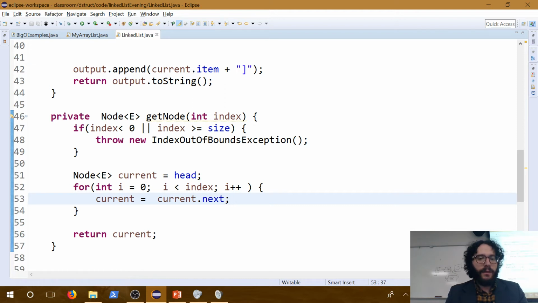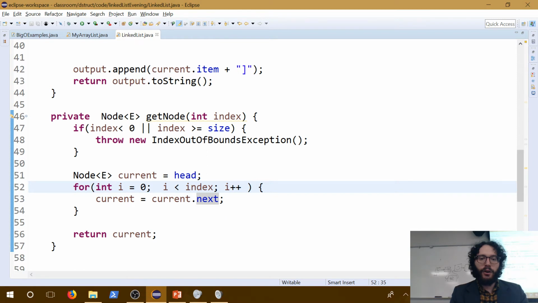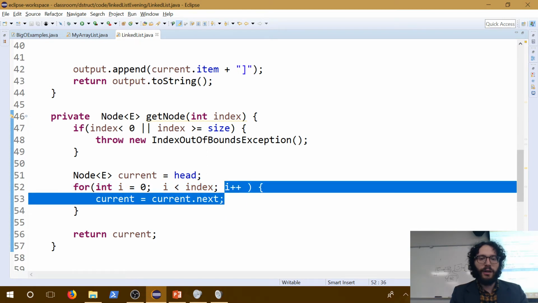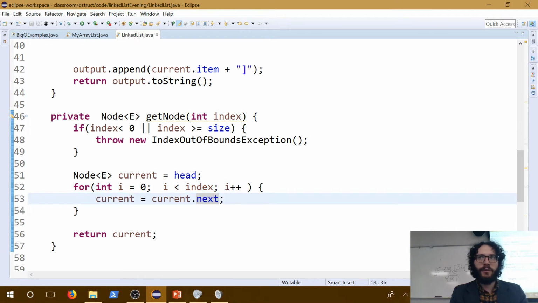This loop runs index number of times. And what it does is it runs the line current is equal to current.next, which simply advances current index number of times. So this line will run once if you want to go to index 1. It will run 0 times if you want to get the one at index 0. It will run 5 times if you want to get the thing at index 5. That makes sense to everybody?